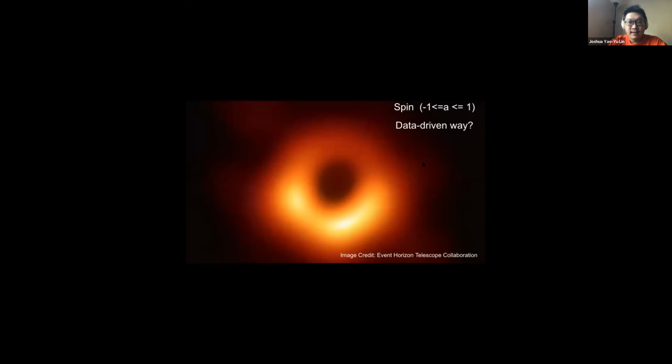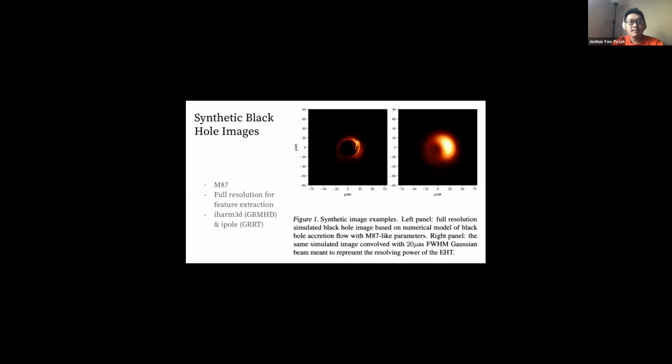By doing that, we're actually building a bunch of these simulations. So this is one of the simulations we built at University of Illinois. We use iharm3D, which is GRMHD simulations, to simulate a bunch of 3D structures of these black holes. And then we use ipole, which is a radiative transfer code, to generate 2D images of these black holes. On the left-hand side, it's four resolutions of an image. And on the right-hand side, it's what the current Event Horizon Telescope would resolve on our synthetic data sets.